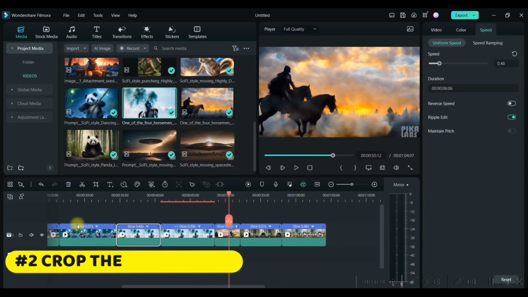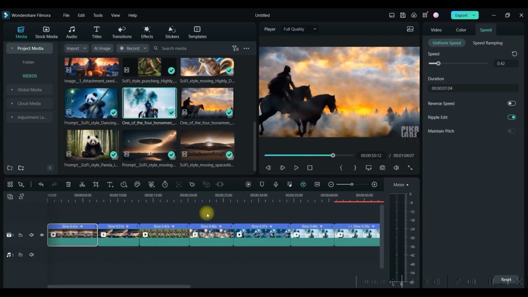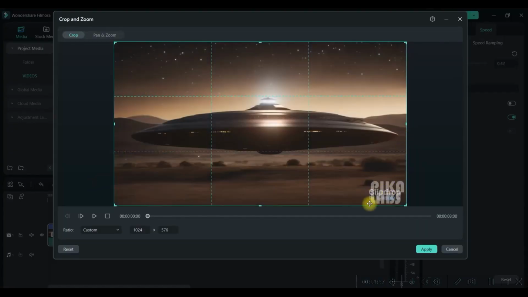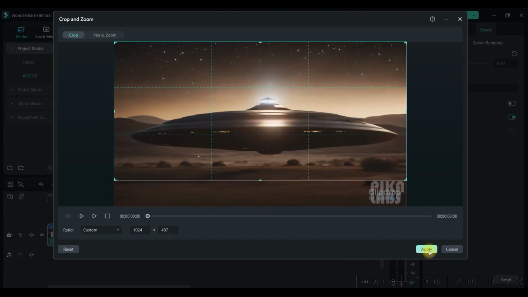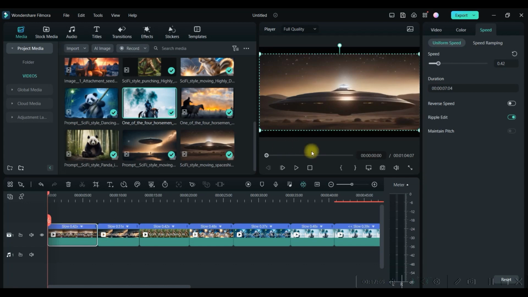Now one more thing, if you want to get rid of this part, then you can select one video, go to the crop option and crop it from the bottom like this and then apply. Likewise, you can check here how it is looking.